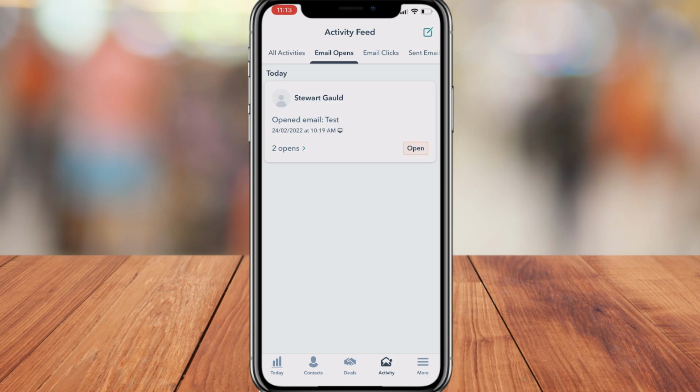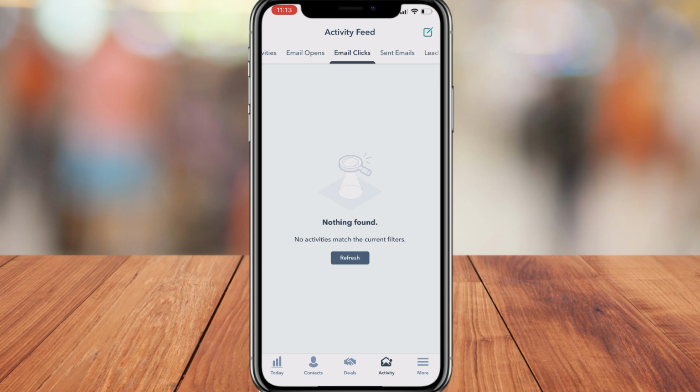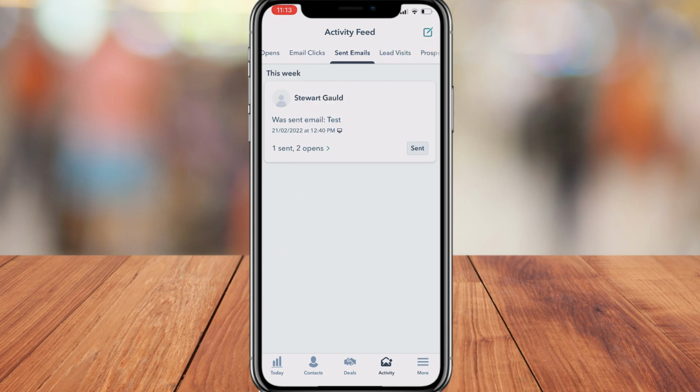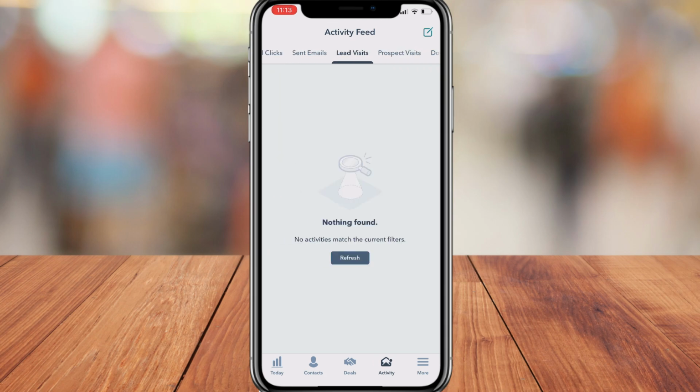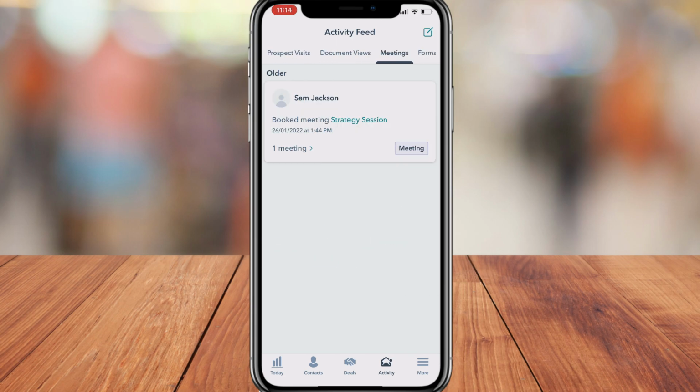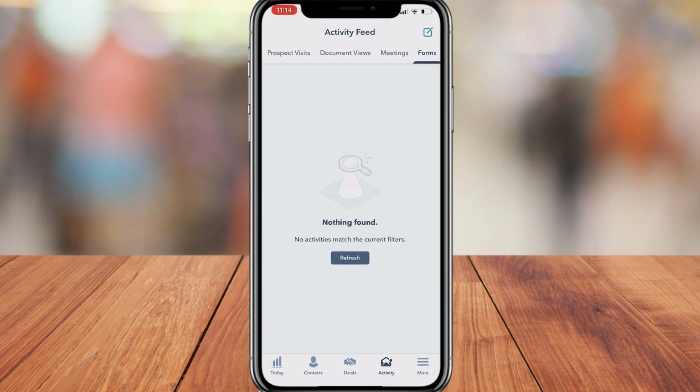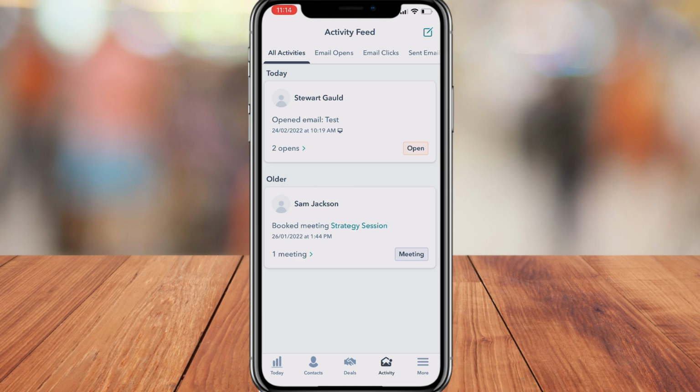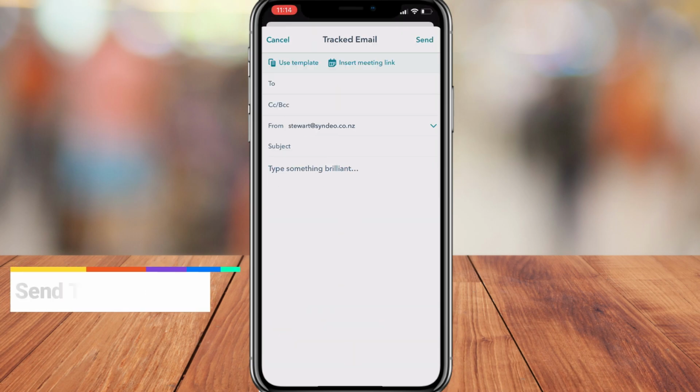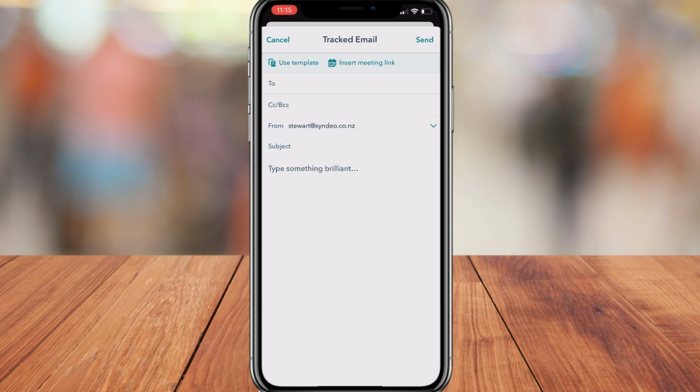We can also click email clicks, and this is going to show email clicks, sent emails, lead visits, prospect visits, document views, meetings, and then forms. So what I'll do is navigate all the way back over to all activities. And then from the activity feed, you can also send emails. So for example, if we navigate up to the top right hand corner, this is where you can send tracked emails. You can also choose email templates, and you can also insert the meeting link.